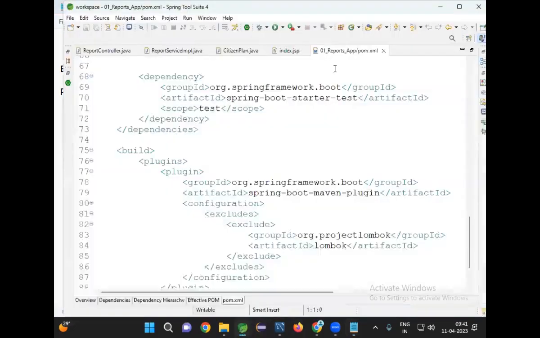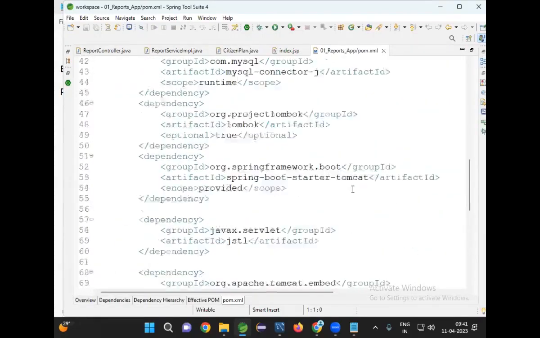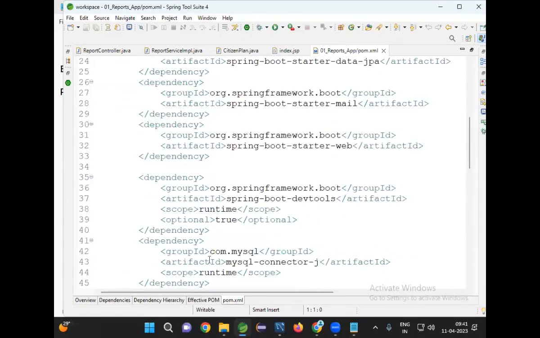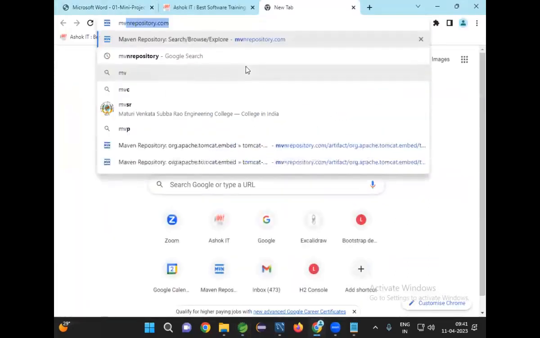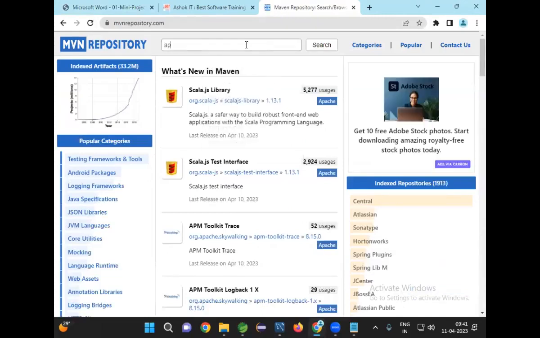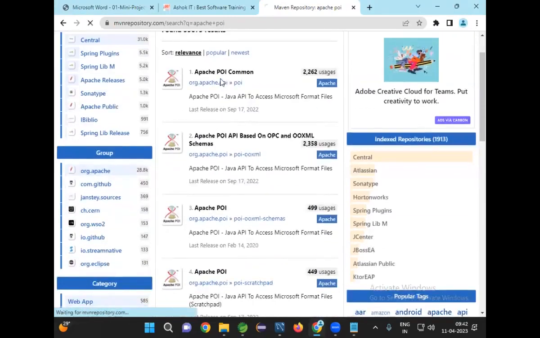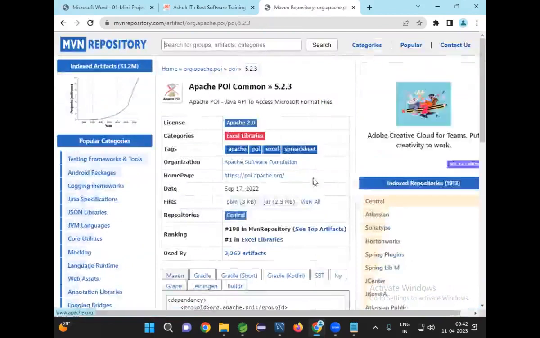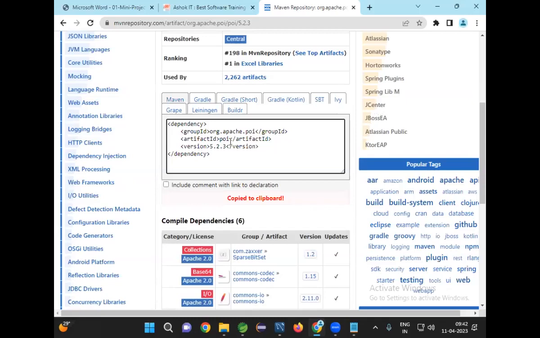So first we need to add the POI dependency in the pom.xml. In this project, the POI dependency is not available. We need to get the Apache POI dependency and add it in the pom.xml. So where can we search for the dependencies, guys? mvnrepository.com, and let us type Apache POI. Now org.apache.poi is available. Apache POI API, now go to Apache POI Common API 5.2.3. So here the org.apache.poi POI API is available.